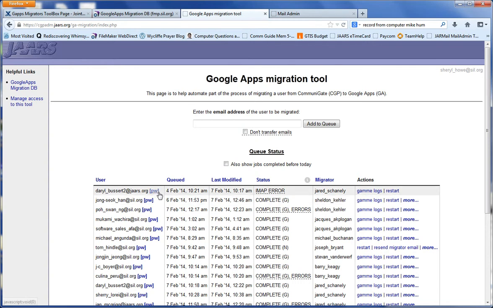If you look at the accounts that are sitting in the queue, there is a hyperlink here that says PW. If I click that link, I will get two passwords. One says old, that's the current Jarmail password if it's known, and the other one says new, that's the temporary Jarmail password that's going to be used during this period of migration so that the customer or anybody else isn't logging into the Jarmail account while migration is happening.